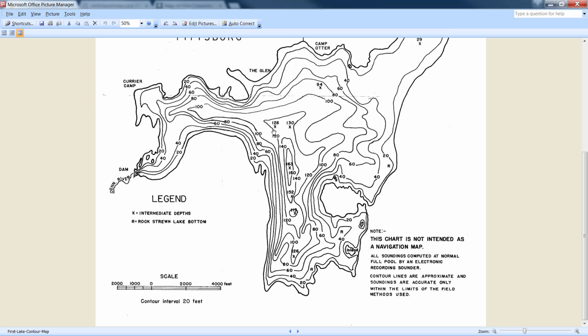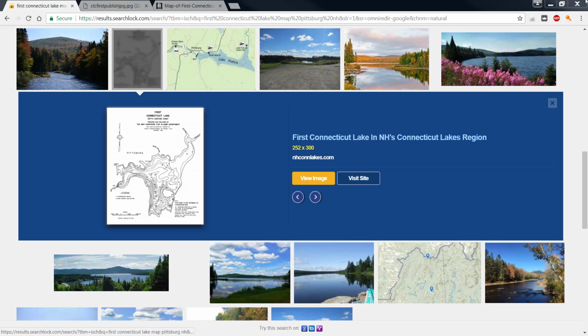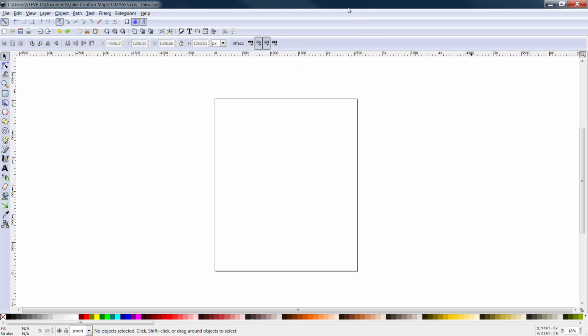We're going to pull it into Inkscape. We're going to turn it into a vector image, and then we're going to load it into CAD, okay? So why don't we get started with that? Let me X out of this. Let me close out all this. Let me pull up Inkscape.